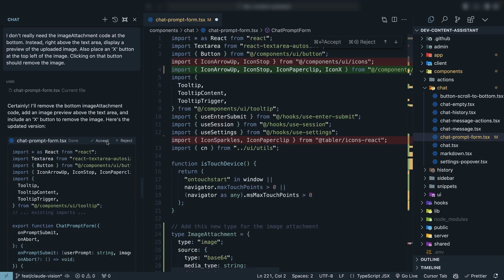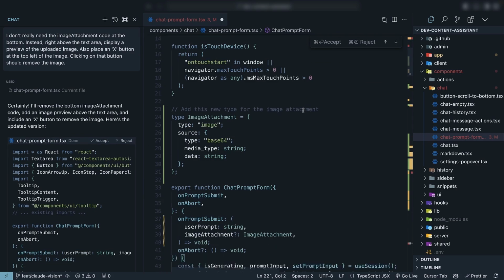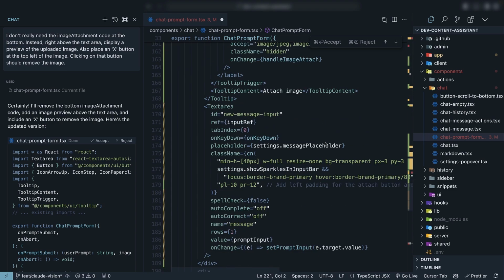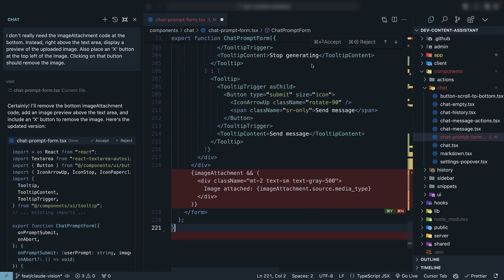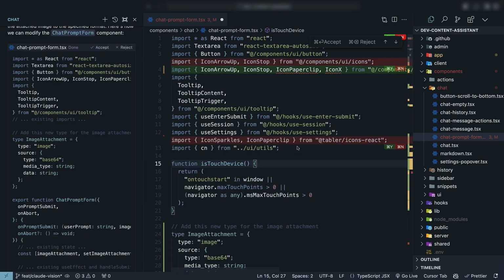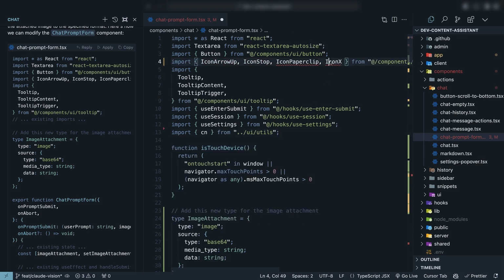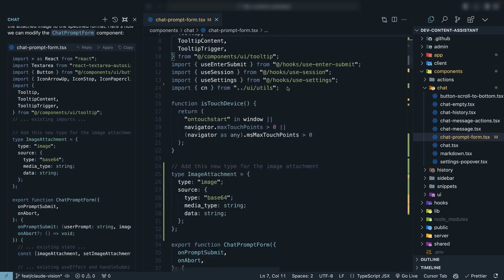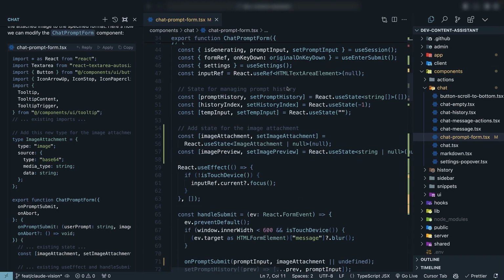So everything looks good. I'm going to apply and take a look at the changes. We do seem to have some TypeScript errors, which we can address, so not an issue. I'm going to click on Accept. And the issue is, again, with the icons being imported from our file rather than tabular icons. So let me quickly fix that. All right, we have fixed all the errors. Let's save the file, head back to the browser.